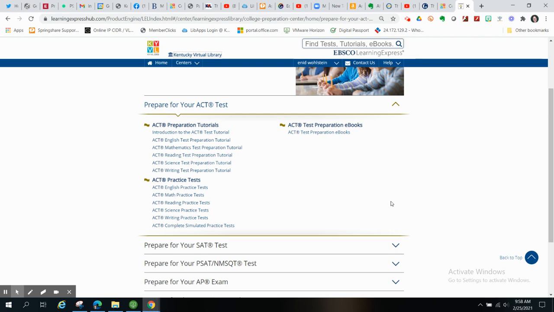And there's several things here available. There are tutorials, there are practice tests, there is a timed simulation that is the complete ACT, and that has a hard timer on it, so if you don't finish in time, the test will actually stop. And there are also eBooks. So let's look at some tutorials.